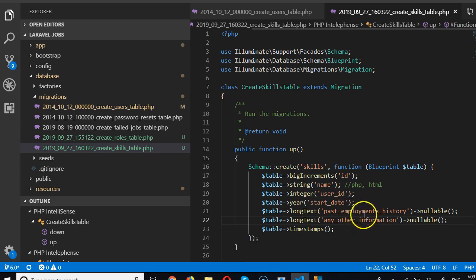Start dates. Okay. Start past employment history on this skill. Employment history. Work. I think instead of employment, let's call it work history. Past work history on this skill. Then we can have any other information. Okay. Nullable. Cool. And remember that we must always have soft deletes.